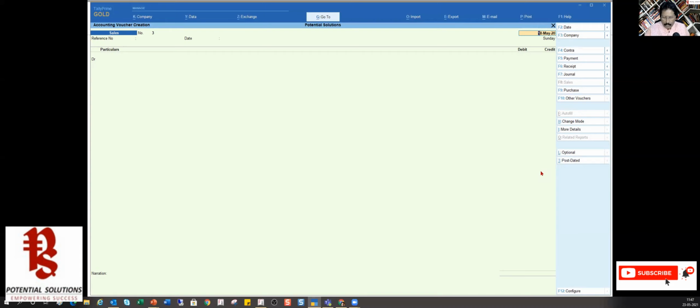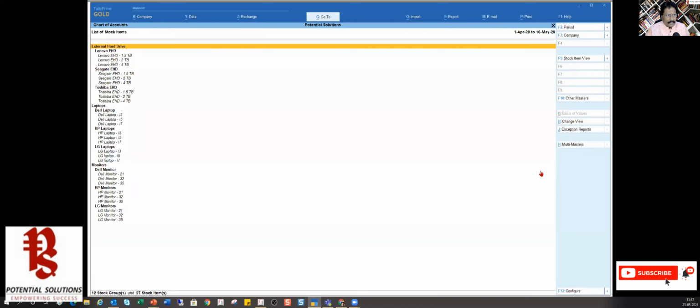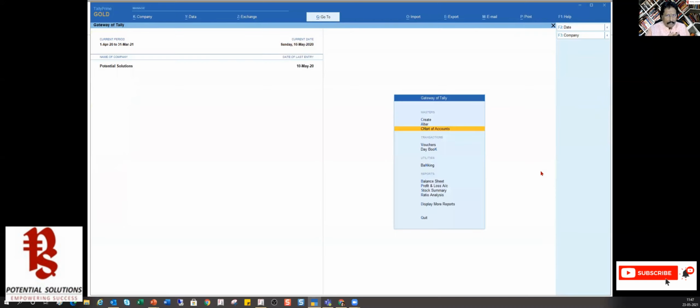Okay, so now I'm going to press escape. All right. Now I am in the Gateway of Tally. The normal way of passing a transaction is, you have this transaction section. Under the transaction section you have vouchers, and there is a daybook. Daybook basically gives you the list of all the transactions that you have entered, irrespective of what voucher type you have used. It gets listed in the daybook.